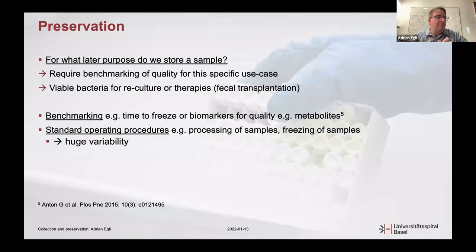So you want to, for example, check if there are other harmful pathogens or viruses in it. And that's something which is very important to consider. So benchmarking the quality is a very important point. And I just cite here one study, which is maybe a bit unusual because they used metabolites in the sample as a biomarker for quality.